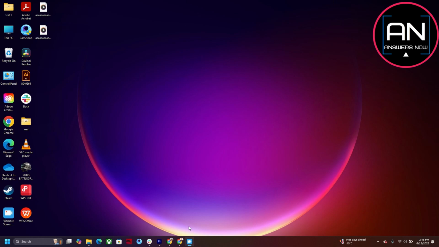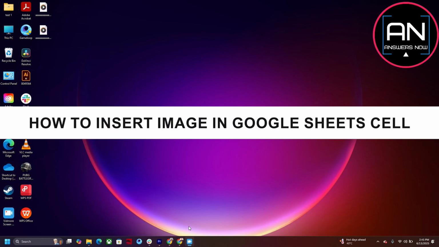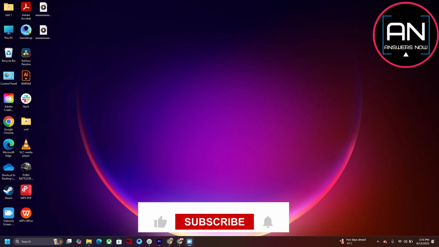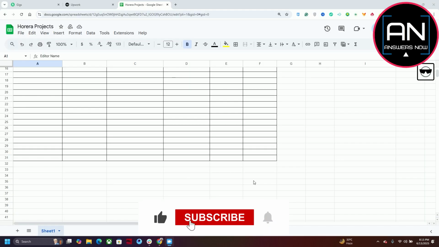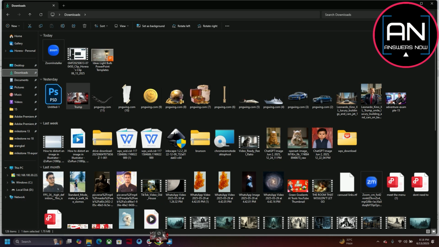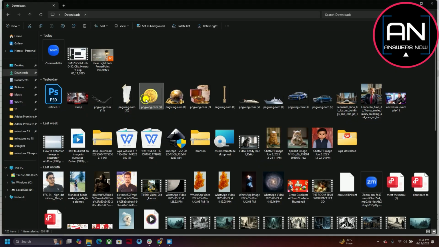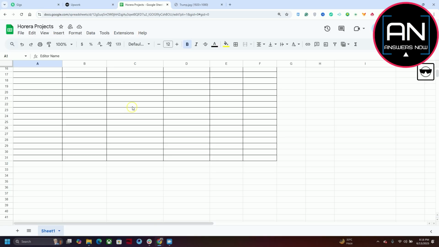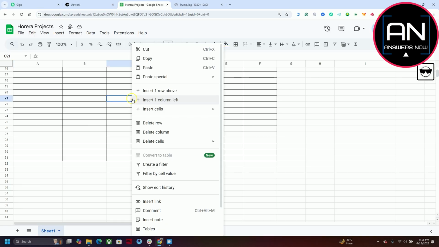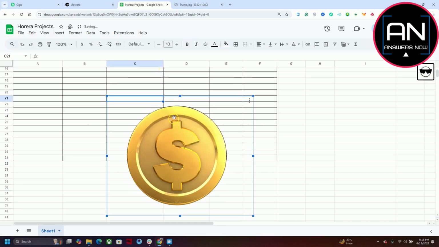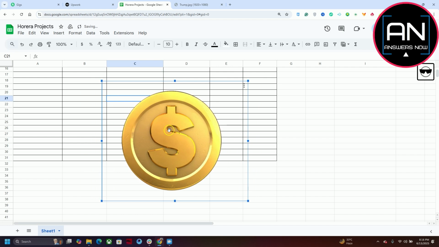In today's video, I'm going to show you how to insert an image inside a cell in Google Sheets. It's really simple and easy. So if you drag an image and drop it in Google Sheets, it can't work. Or if you copy it, let's copy for example this one, and then paste it here, as you can see, it's not inside a cell. We want an image inside this cell, for example.